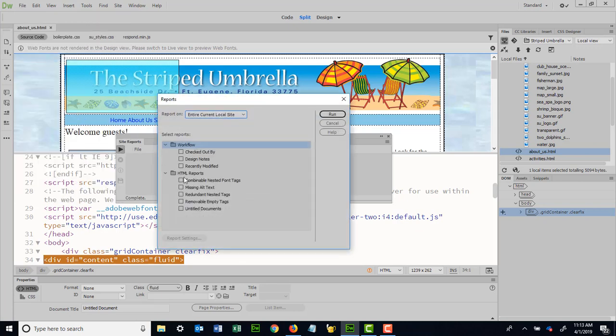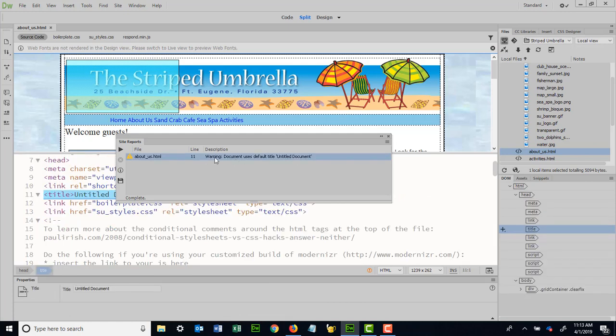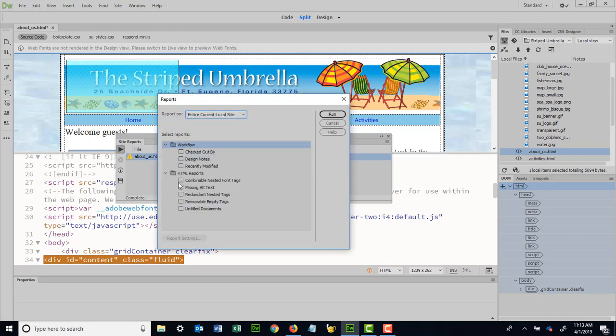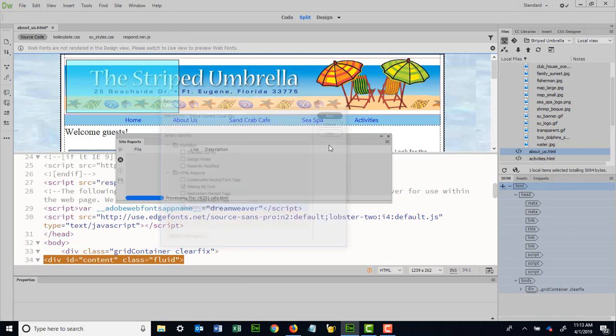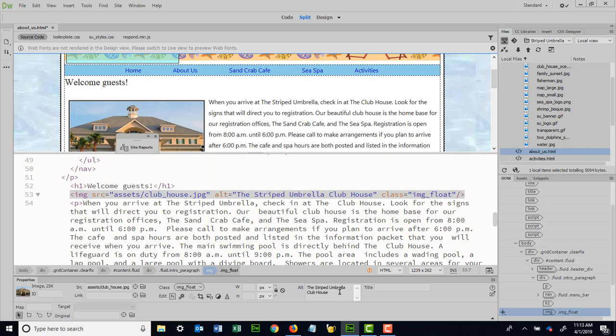Now I'm going to go ahead and save this file. I'm going to rerun my report. And now it says About Us, warning, document uses default title of Untitled Document. Okay, so that's a flag to me that I need to go to this file. I double click this. It took me right to the title tag, which shows up in the Properties panel down here, and I add back in my title, and I go ahead and run my report again, and I'm good.